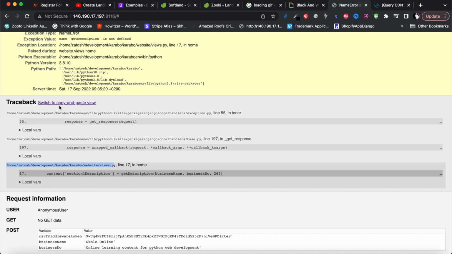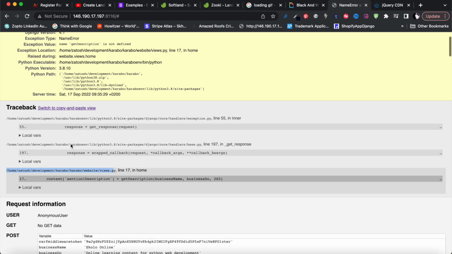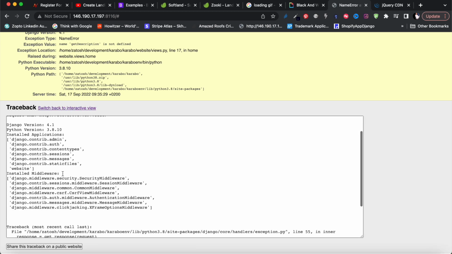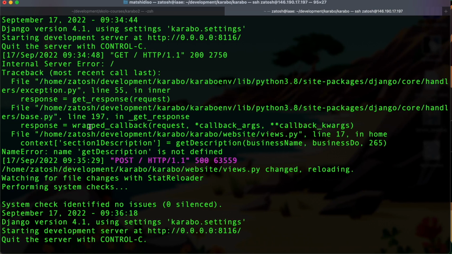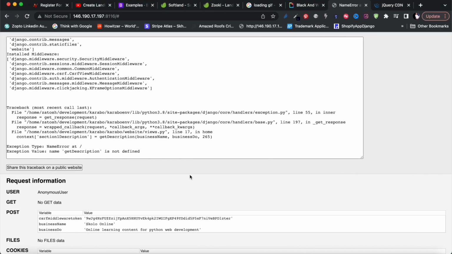If you can't figure this out, you can even open more of the traceback, and there are two ways you can view the traceback. You could look at the copy and paste view, which is this one, which shows you this traceback, which is also available wherever you're running your thing from on the shell. You will see also on the shell the traceback, the error, this is not defined. You see it over there. You will see even here, the file that has a problem is this line 17 in home. This is the file, this is the line that has an error. Okay, and then you can see, oh, this is where the problem is.